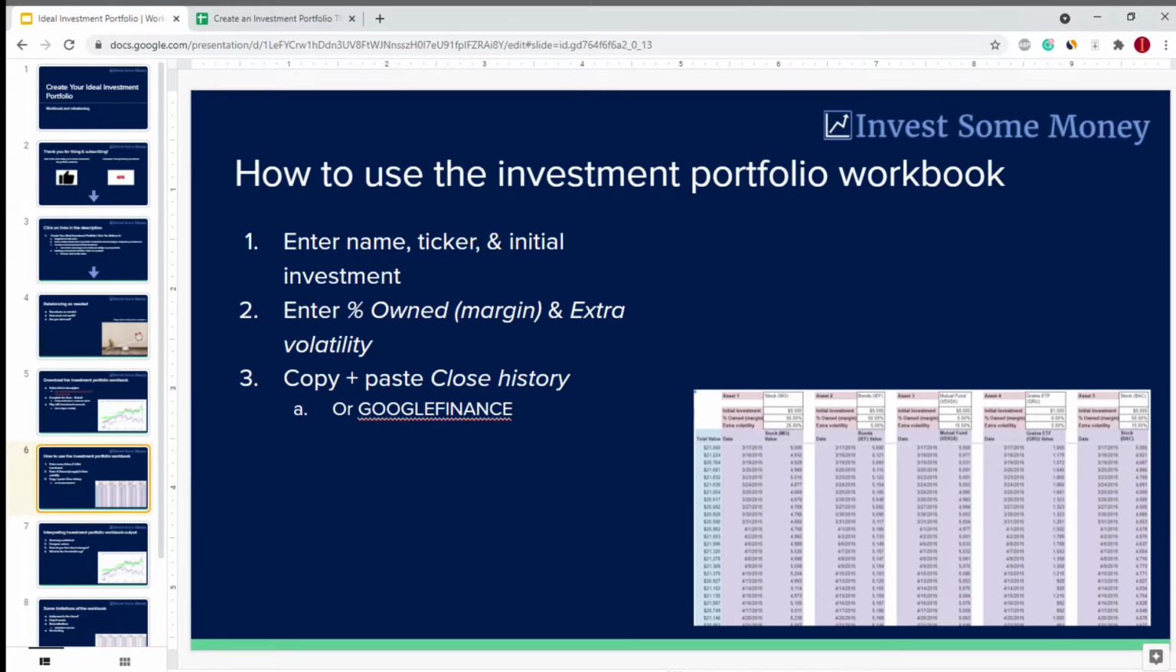After that, go to the close history worksheet and enter, or copy and paste from Yahoo Finance, which is what I did, the price history for each asset. Try to make the dates match for each row. If you have the skills, you can use the Google Finance function to populate dates and prices using the tickers you enter on the variable and values worksheet. I didn't do so in my example because I wanted to use the adjusted close prices from Yahoo Finance.